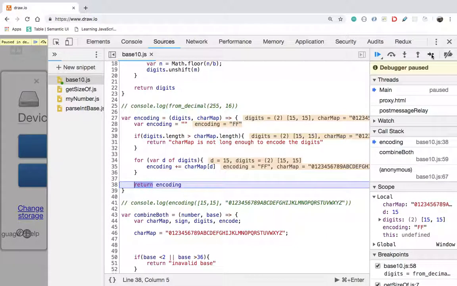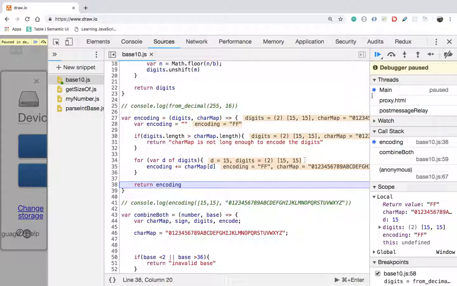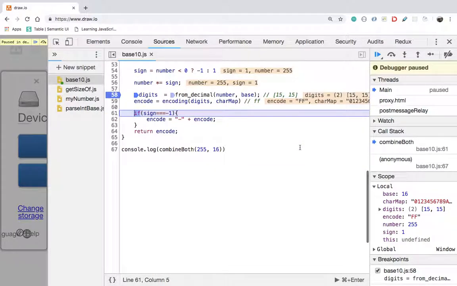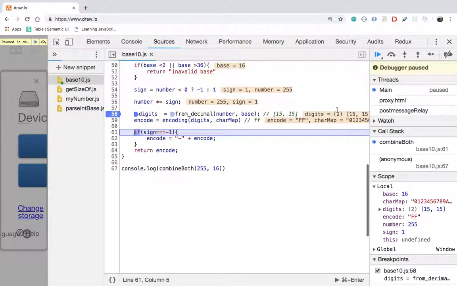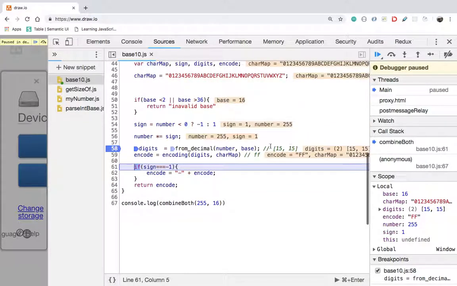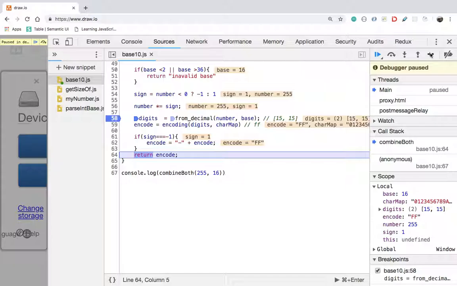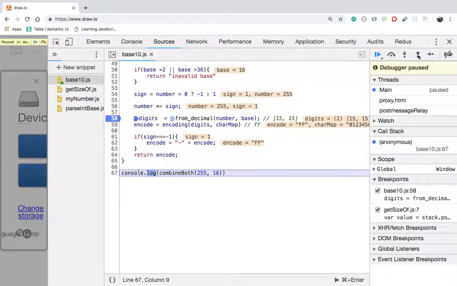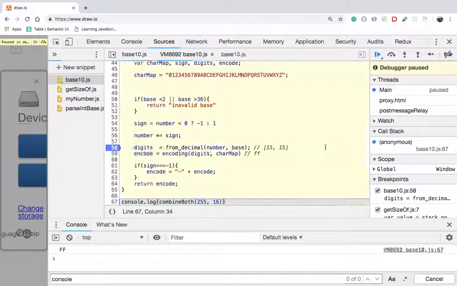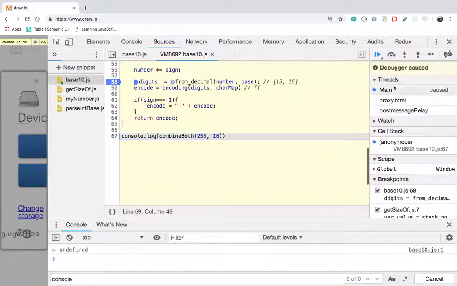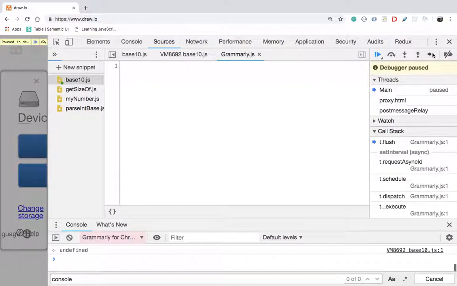Now what happens is we return encoding and we go back to line 61. We are checking if the sign is negative or not. In our case, the sign was 1, so this block of code won't execute and we return the encoded value. After we return the encoded value, we console log the output. And when we see the console log, when we see the output, one second.